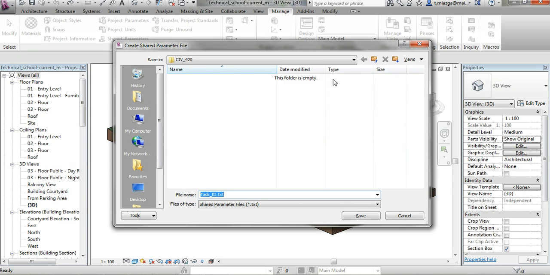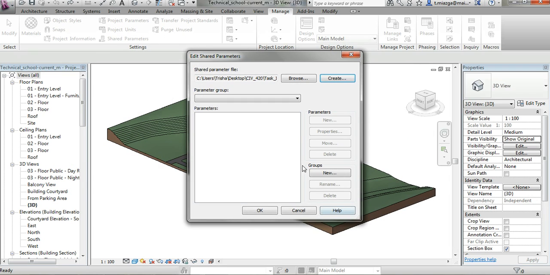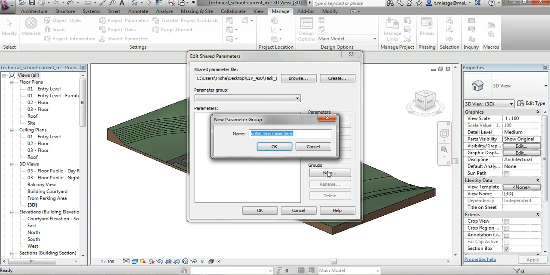So we're going to go to create, and I'll reuse the file name of the one I just deleted, task_id. You can call this anything, it doesn't really matter. I'm going to go to save. So I've created this file. Now I need to define the group that I want it in. So I'm going to click on New.